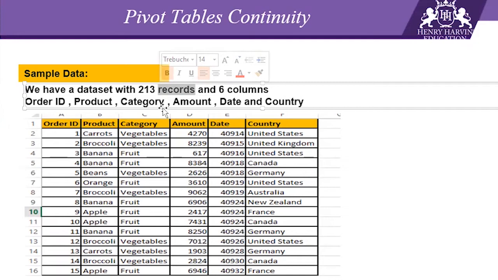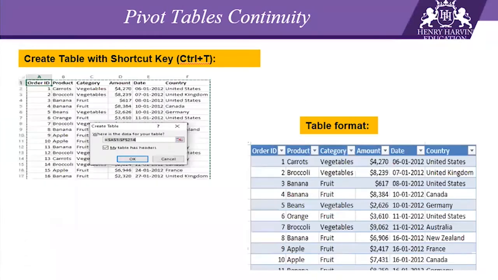Actually, there are six columns or six fields. And fields you can also call them: order ID, product, category, amount, date, and country. They're all six items or columns we are going to use in this data set. So let me go to the next slide now.